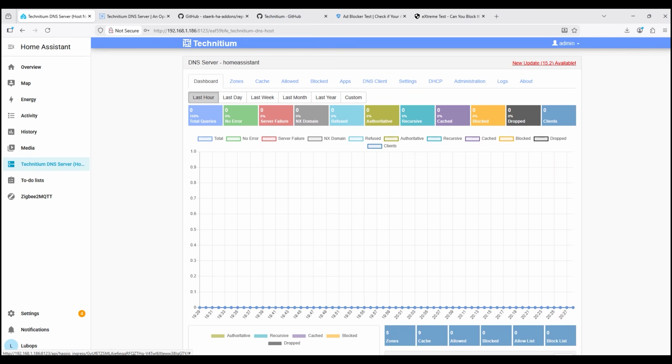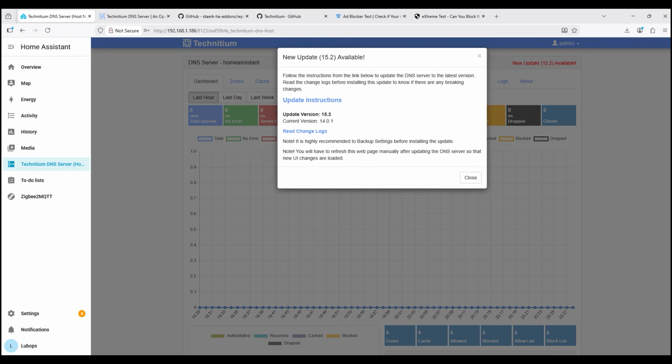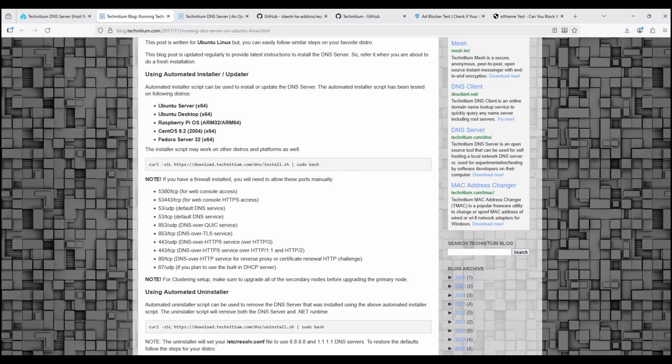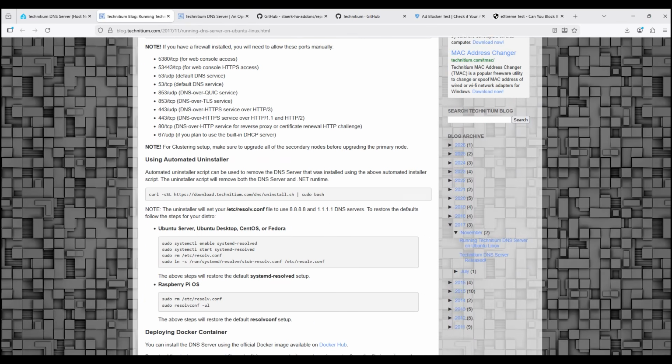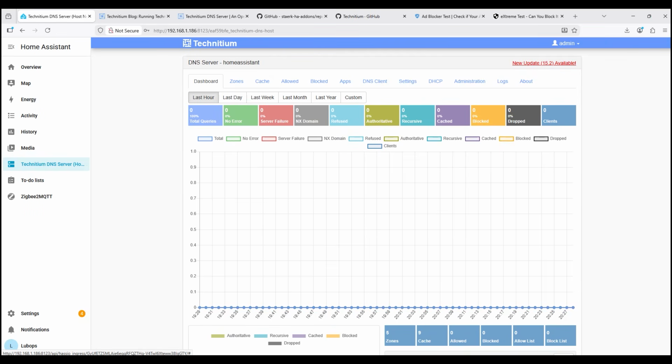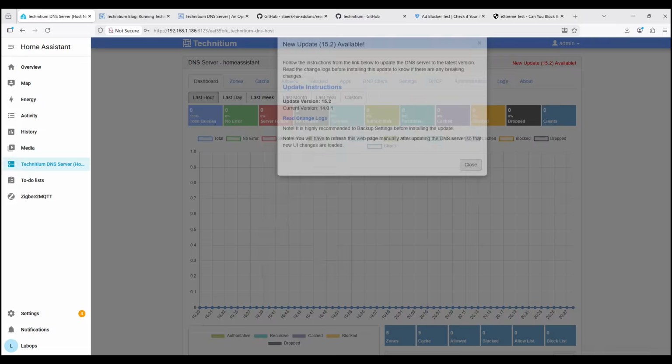Here Technitium shows a notification that a new DNS server version is available. But the important point is that we are using Technitium as an app inside Home Assistant, so we do not update it using the Ubuntu or Linux instructions from this window. This version should be updated through Home Assistant apps when an update appears in the App Store. So for now, we simply close this window and continue the setup.